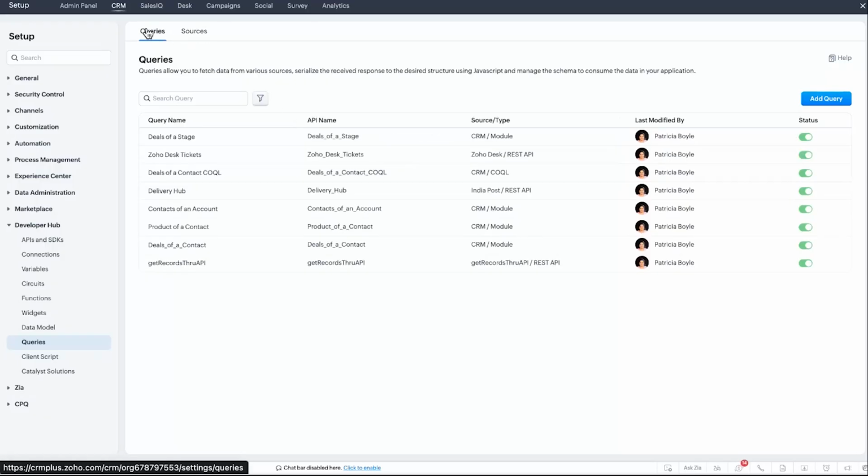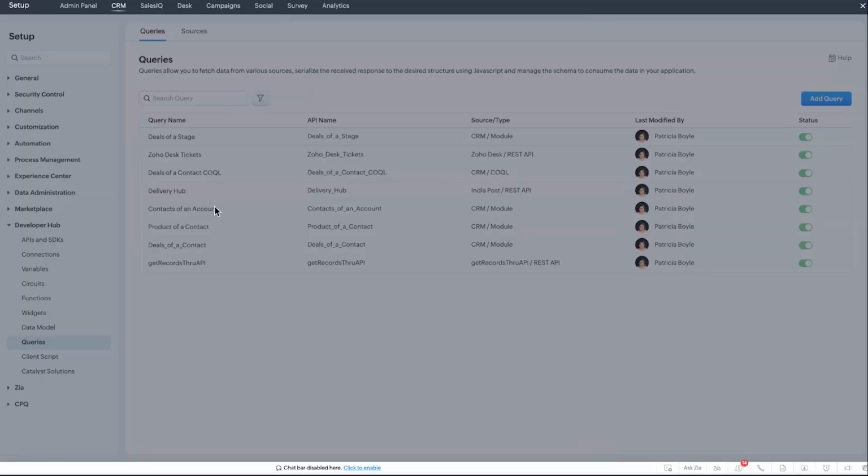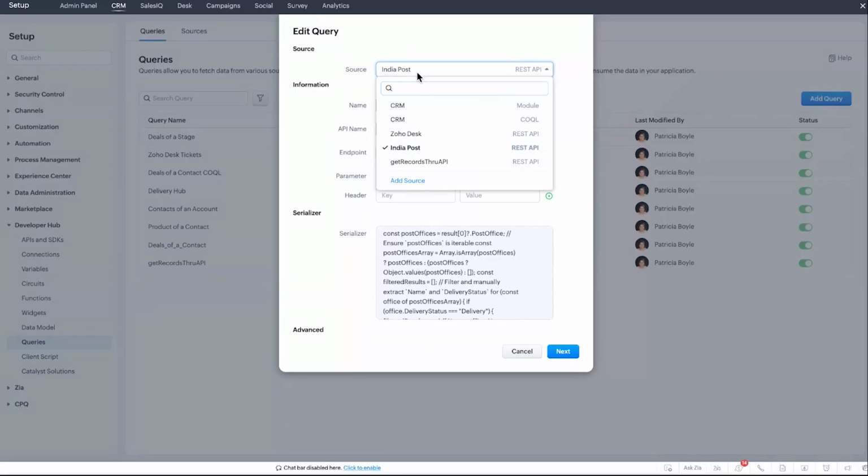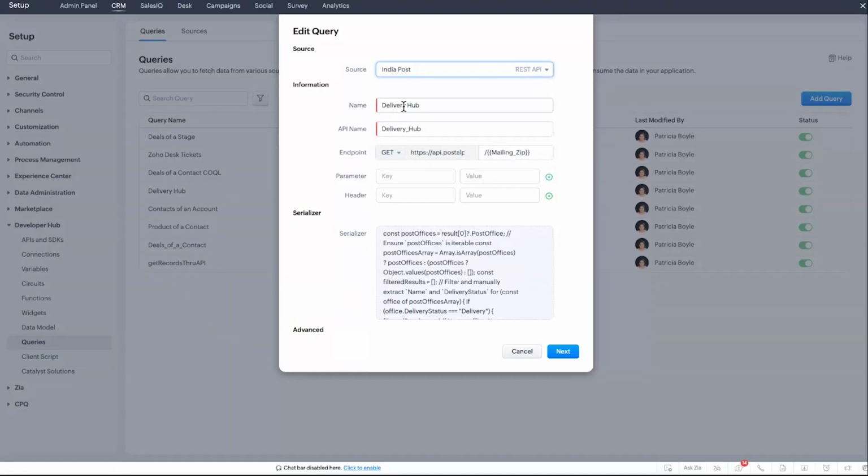Coming to query. When you click add query, you can see that the source has to be the source that I just added. So it has to be the India Post API, the India Post domain. I have added that as a source. I have given a name. The API name is auto-populated. And then the endpoint is what I had given in my source.